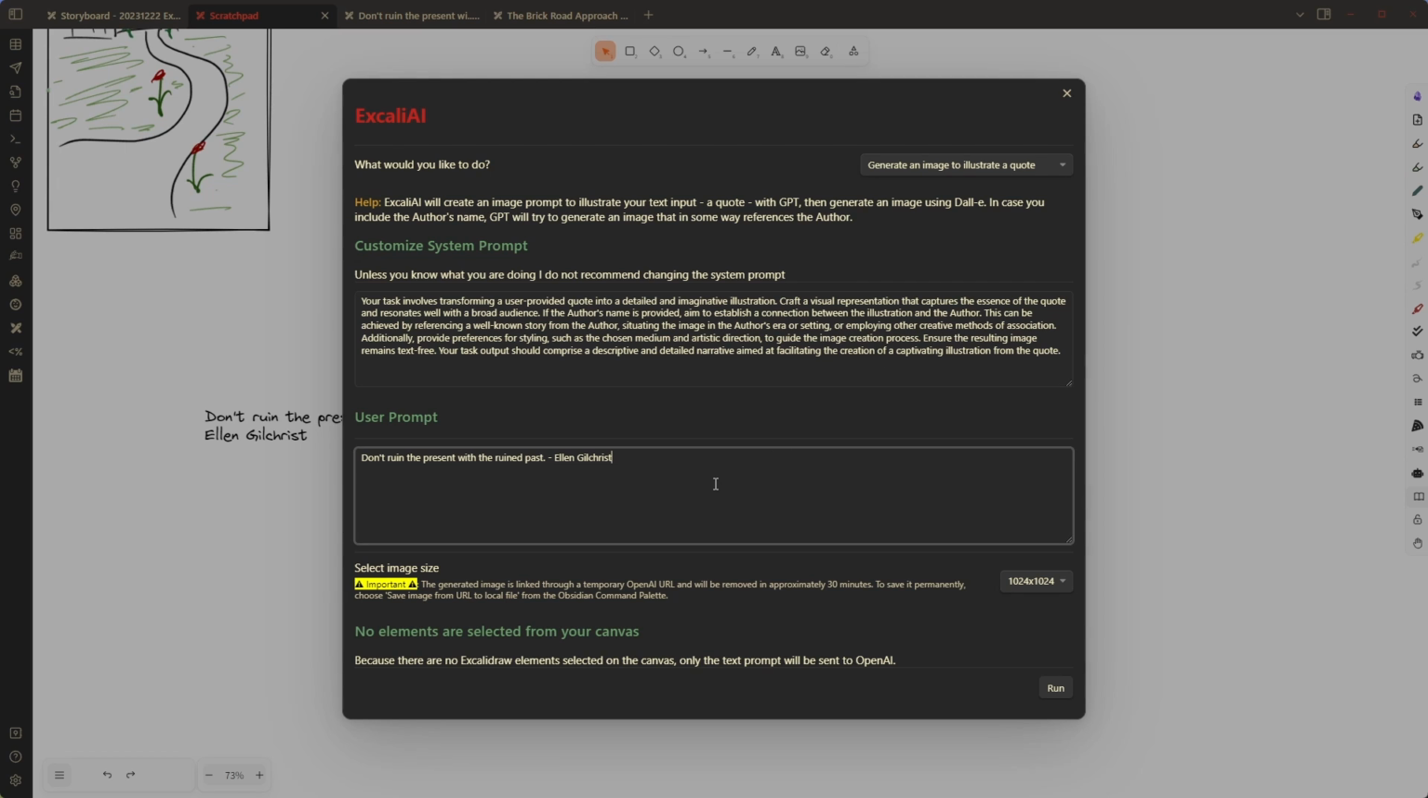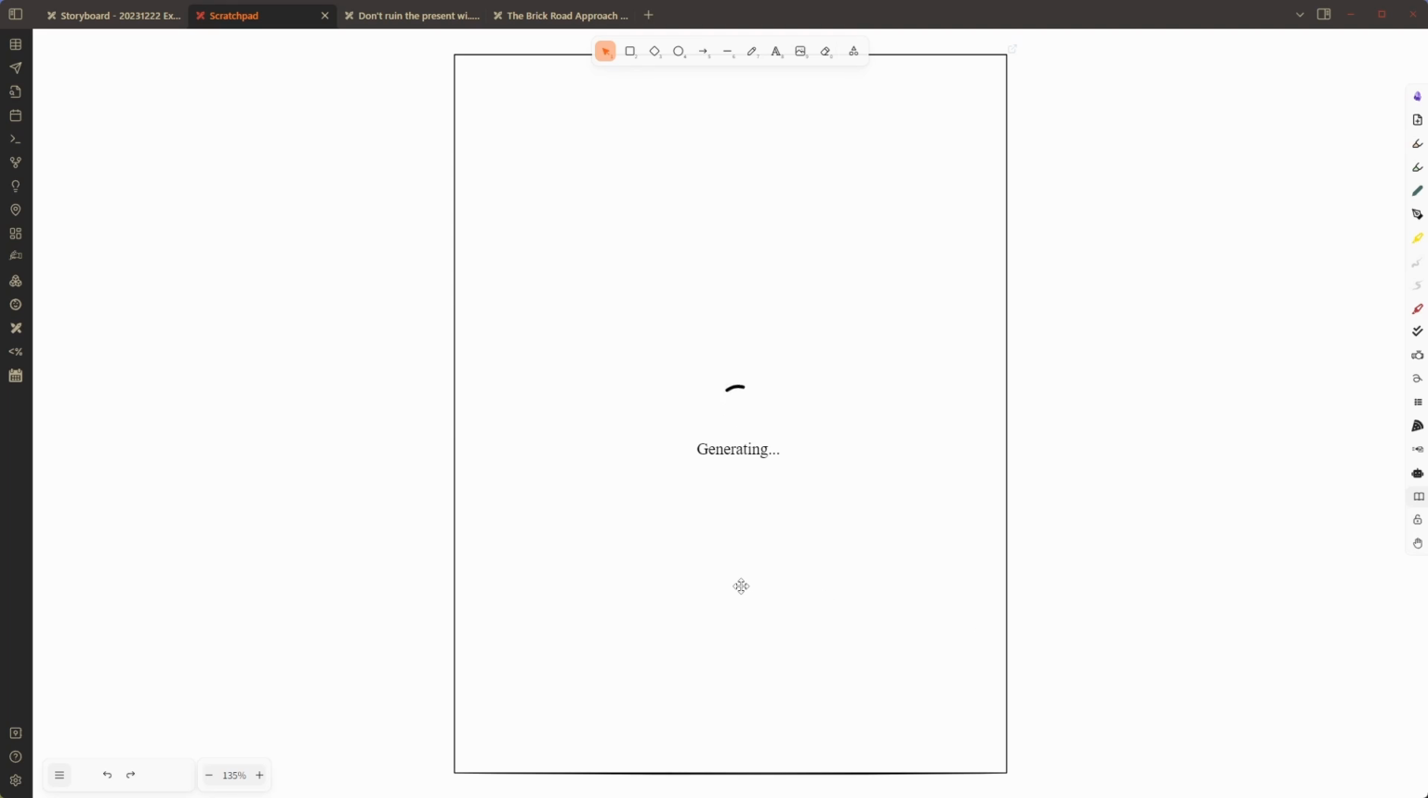You can modify this as well if you want and see if you can come up with a better system prompt. And of course here we have the user prompt, and here I can choose the size of the image I would like to see generated. So this is now going to be a portrait image. Note that if you configure DALL-E 2, we'll look at configuration later, then the image sizes are going to be different. But right now, let's just generate an image to illustrate this quote, and let's see how this image is going to look like.